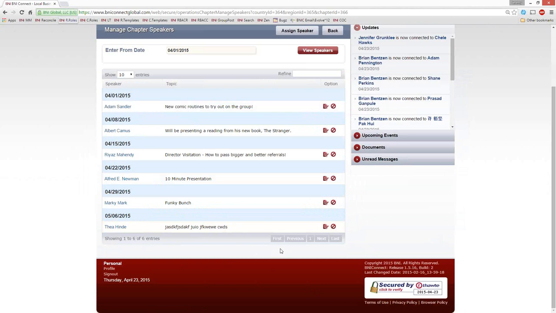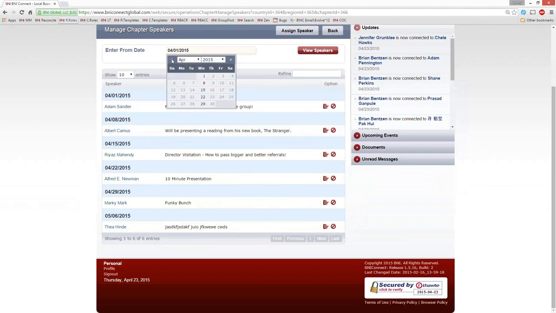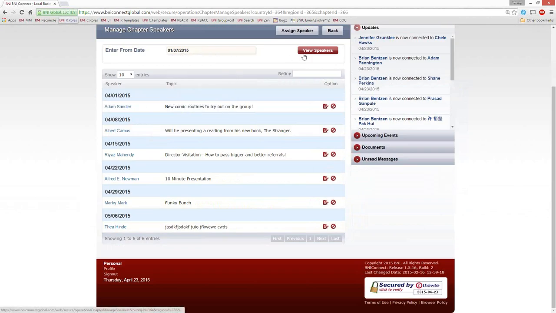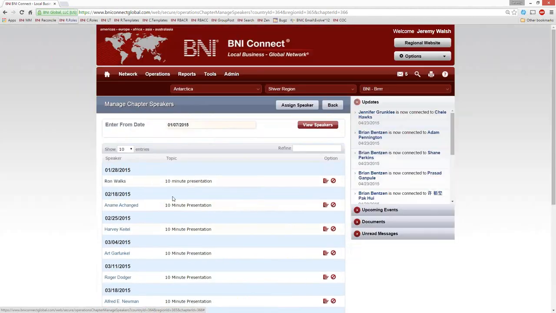So maintaining the speaker rotation as people leave or come into the chapter or need to reschedule, I would keep the list to maybe 6 or 8 weeks maximum. But the other nice thing about this is it will keep a historical record as well to see who has spoken during the various time periods.